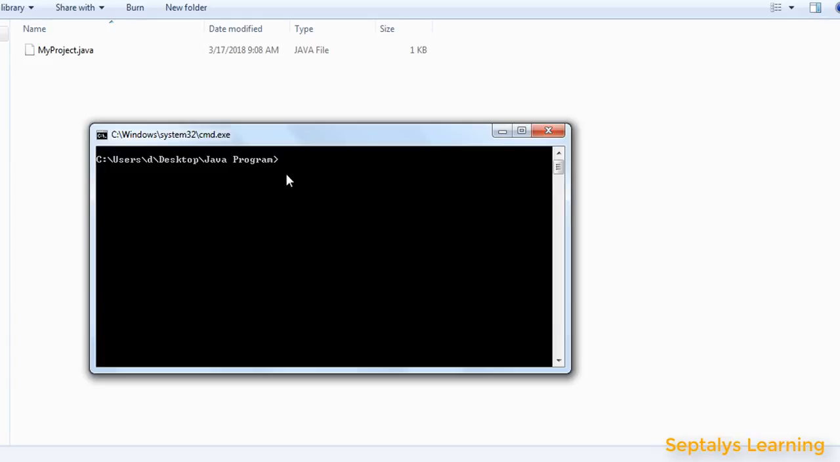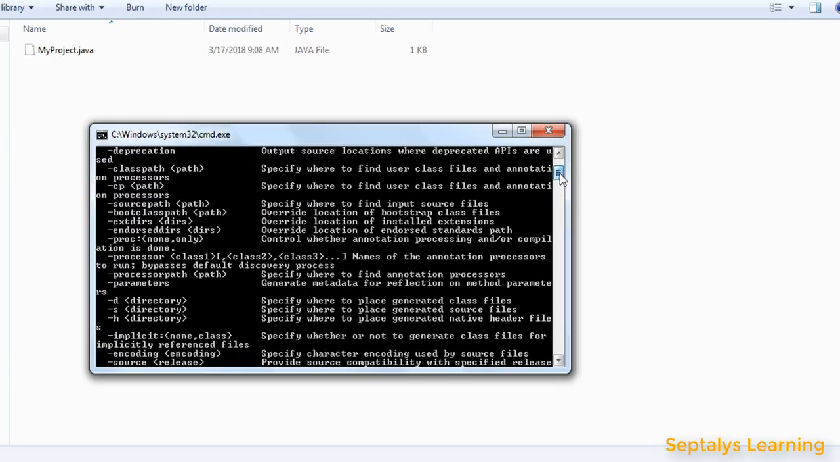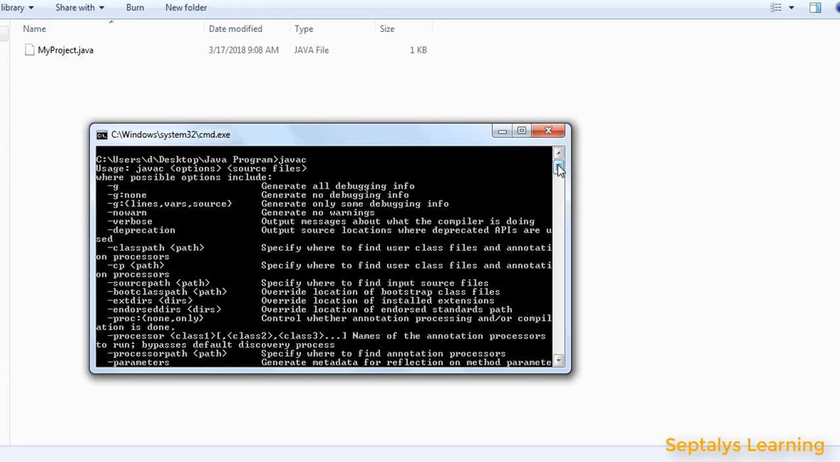To run any program we have to check whether JDK is installed or not and its path is set. To check this, just type javac and press enter. It's returning a list of commands. It means JDK is installed and its path is set.